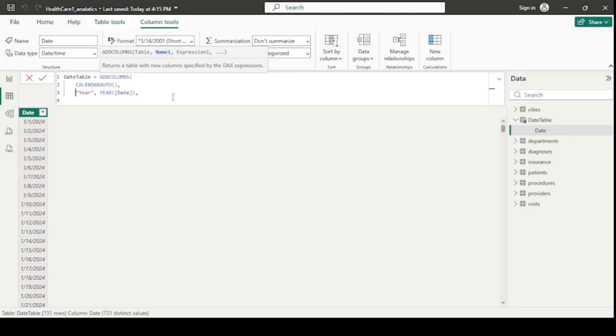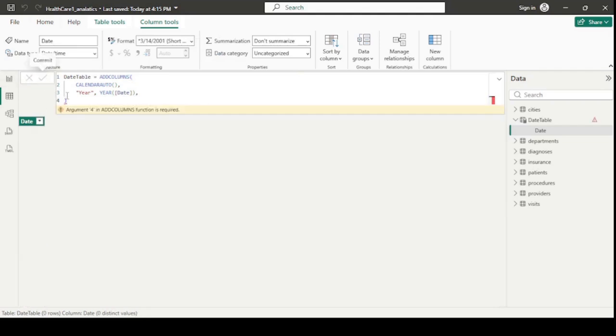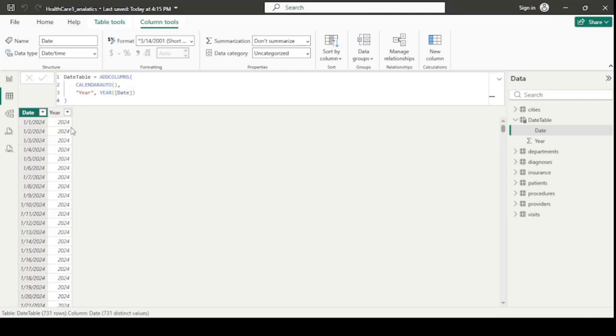So this year date, and then we want month. You can just go on creating one by one. Let's see, and we say okay. It says add column function is required. Okay, let us see where we have something wrong. Okay. So the problem here is that we have put a comma over here. Just remove this comma and say okay. So the year part is extracted.